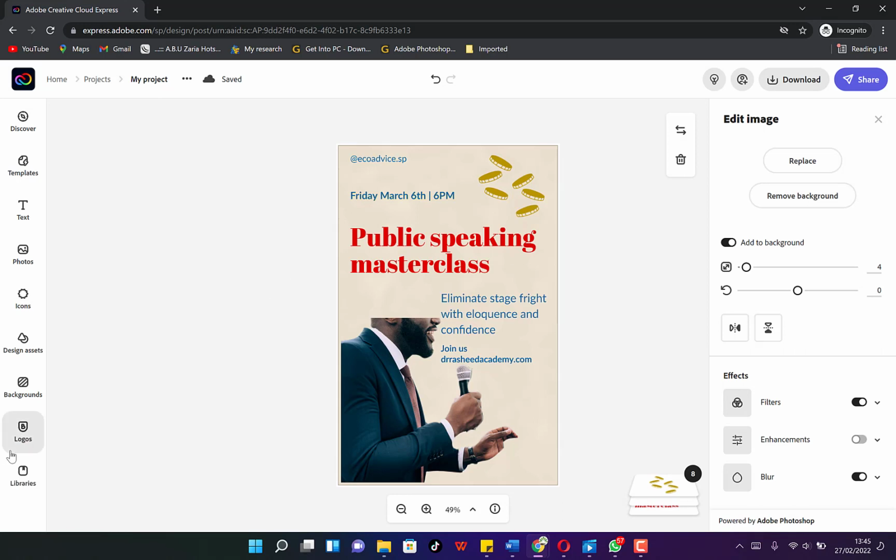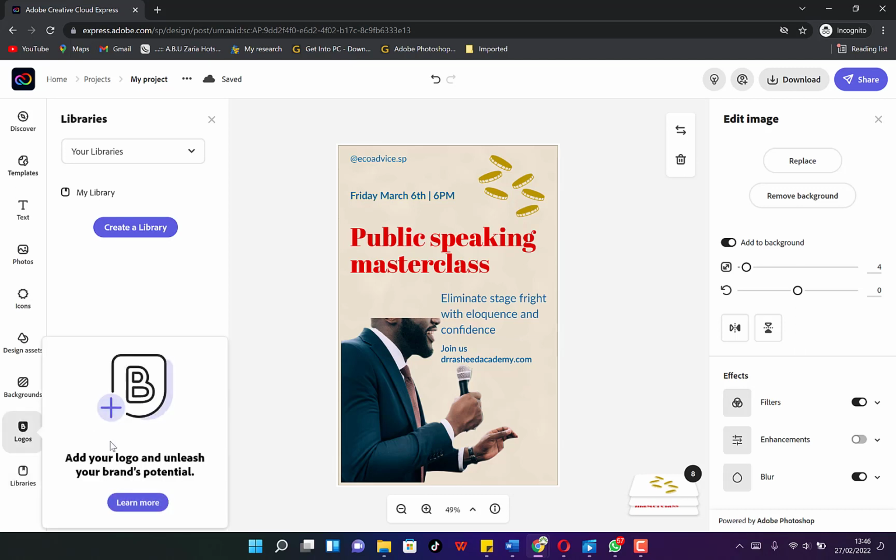So at the left over here, you have a library of quite so many things that you can search from. Maybe elements, there are a lot of elements over here. You can create a library of things over here, and you have logos if you want to include a logo, add your logo, or unleash your brand's potential. Okay, so you can create a logo by just clicking on these two. You can add your own logo, or you can create one from here.